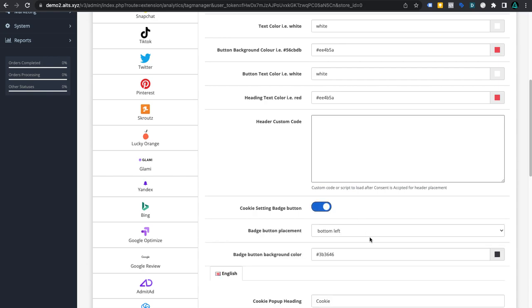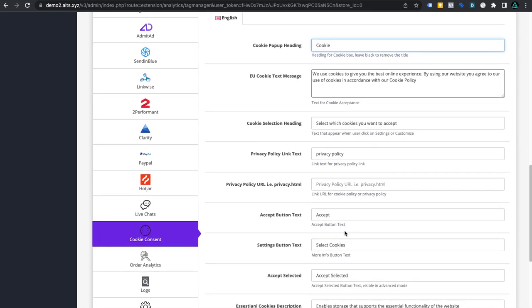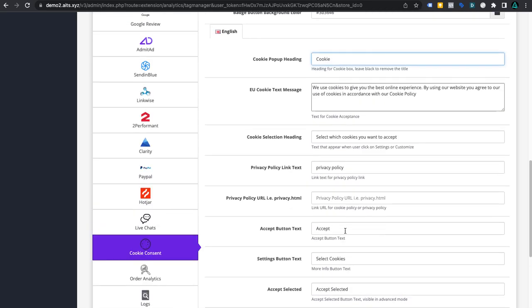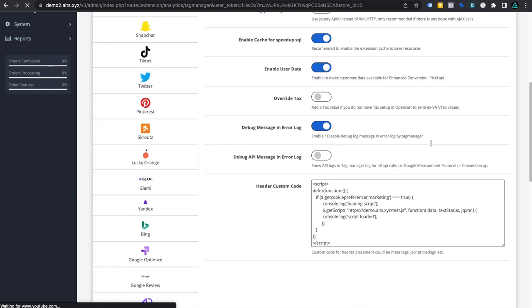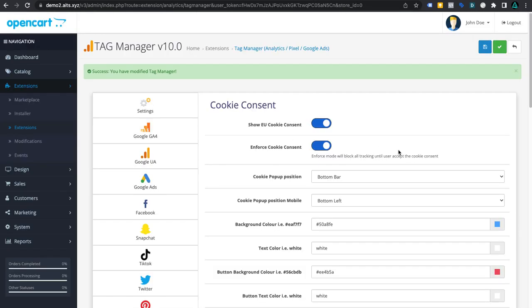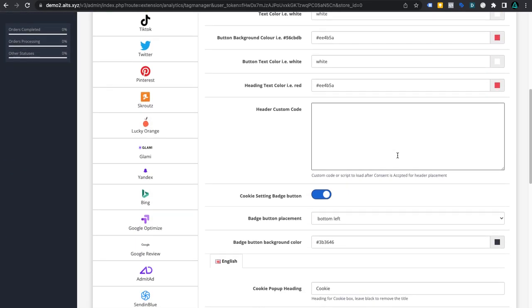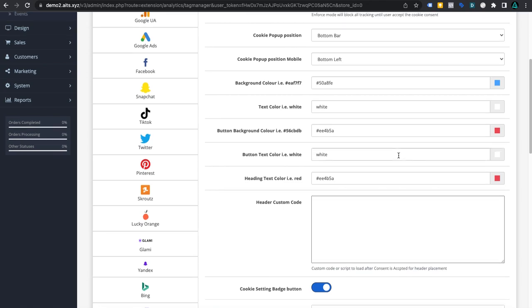Consent badge, you can have a badge at the bottom. Now these are the headings according to the settings. So I'm just going to save and go back to where we were using the heading things. We just enforce the cookies here, and we also have enabled the badge and everything.